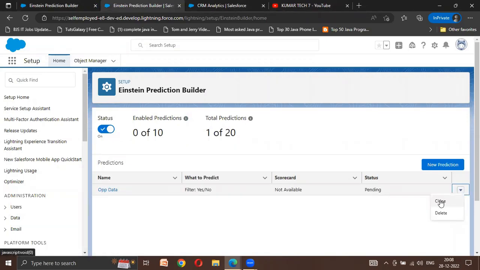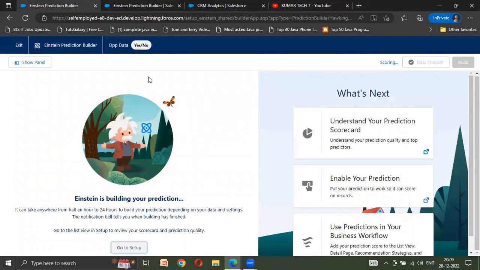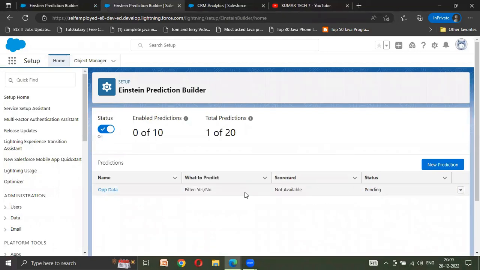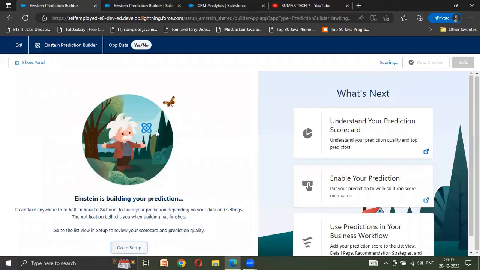So now only two options you can see, clone and delete, right? Once it is done, the view score option will also show to you. For that, we need to wait for some time. Meanwhile, I will pause this video. Once it is done, I will continue from here itself.